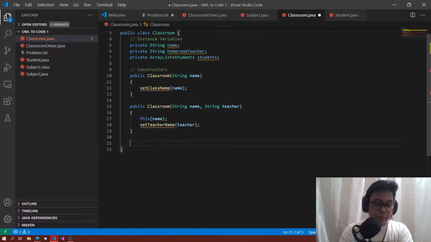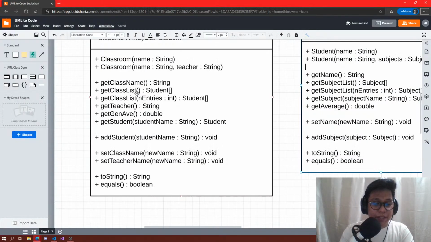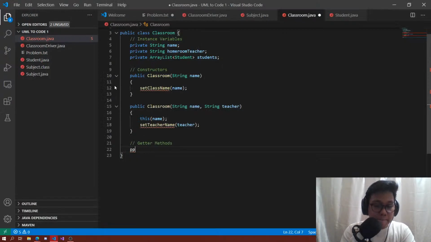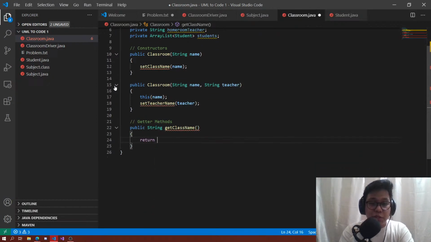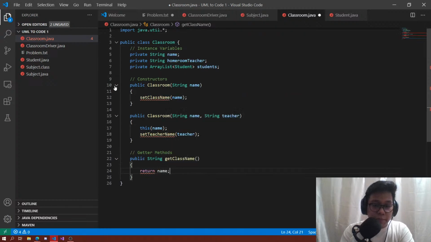So next, we have here our methods. Firstly, we have our getter methods. So for the getter methods, public, get class name. Public string, get class name, and no parameter for that. So we're simply going to return the name.